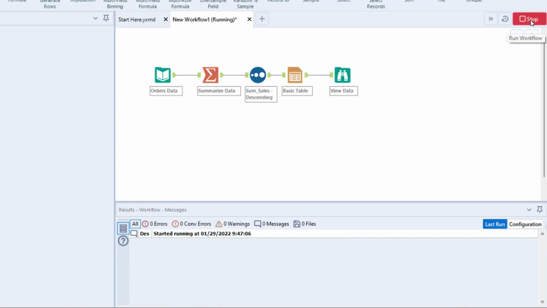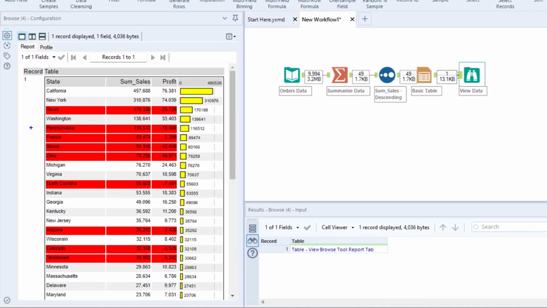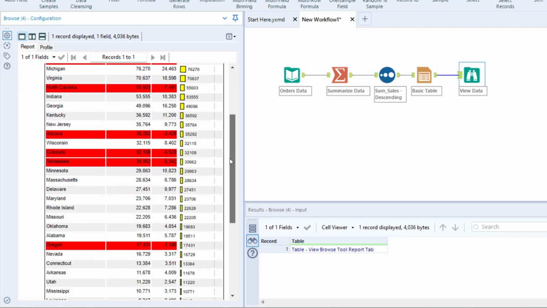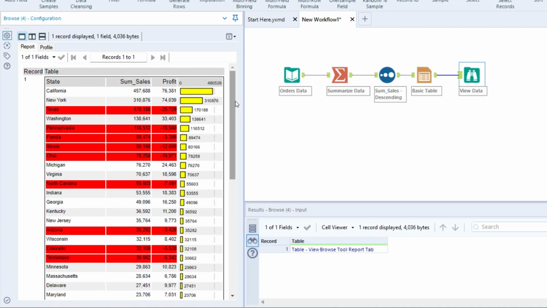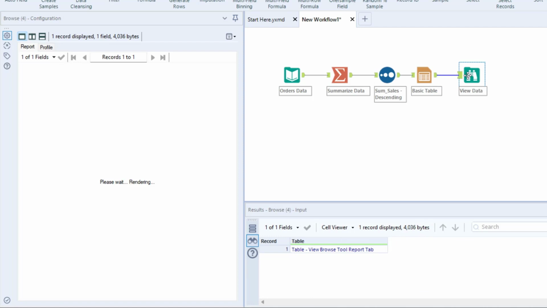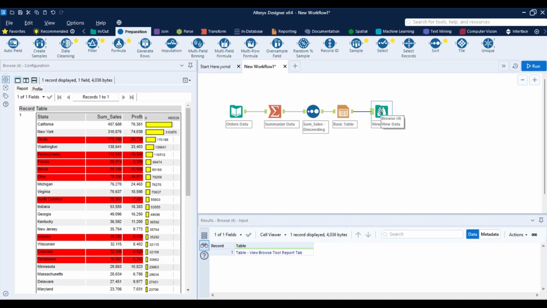When I click on the run button, and if I show you the output here in this browse tool, you can see the whole record gets highlighted with the red color. So it becomes very easy for any person to quickly understand and take faster decisions. So that's it. This is a very simple example of conditional formatting inside Alteryx. I hope you have understood, and that's all for this video.